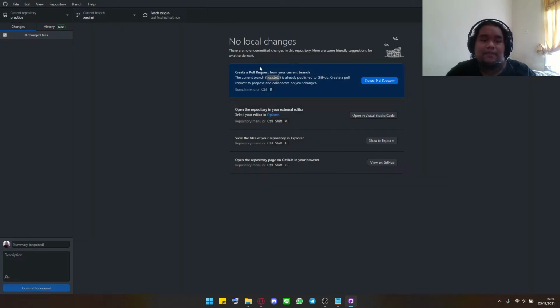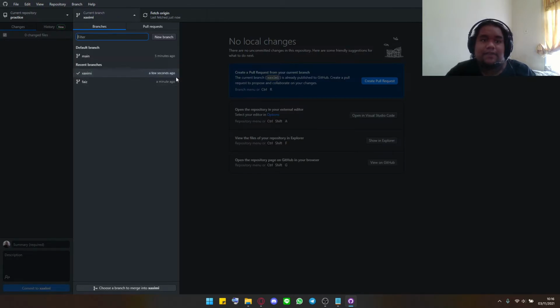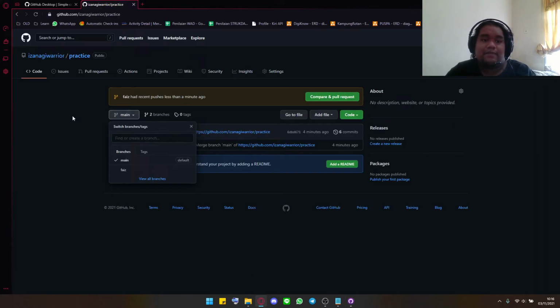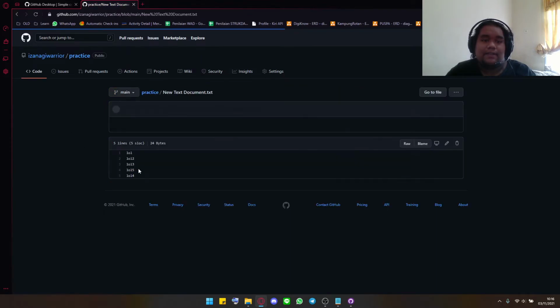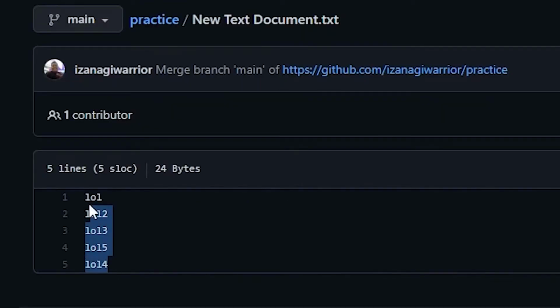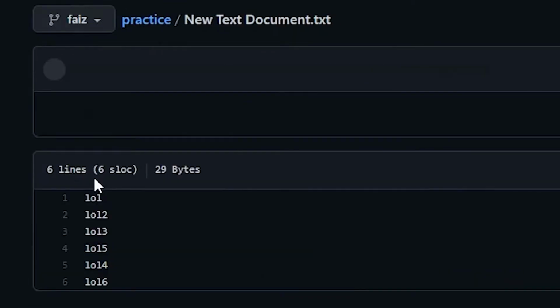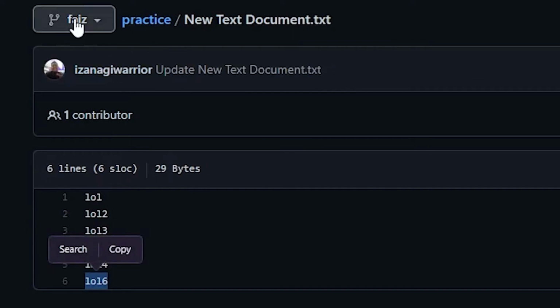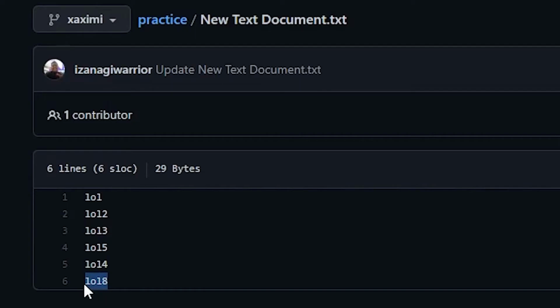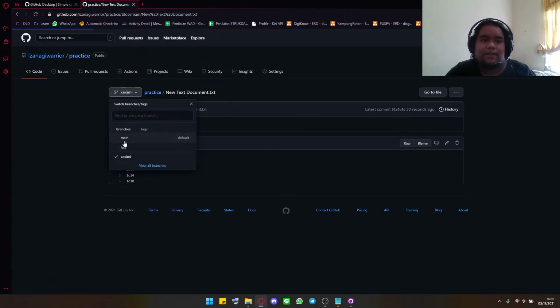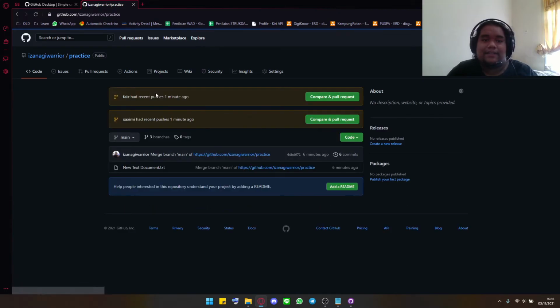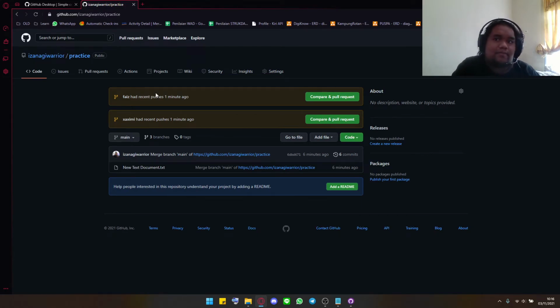Okay, Sashimi has its own version, Faiz has its own version, and then main is different. Want to see? Okay, from now you see Faiz in here. Sorry, I mean main in here. This is the condition of main. And Faiz, you see there is a new lol6. And Sashimi has its own lol8. Where is lol7? I don't know where. Okay, but what is the point? We want to merge, we want to combine. We want to make it one place, one main, one master, whatever you call it.